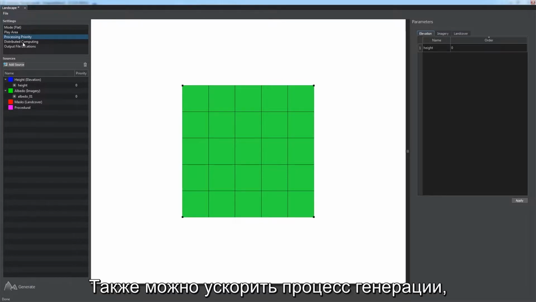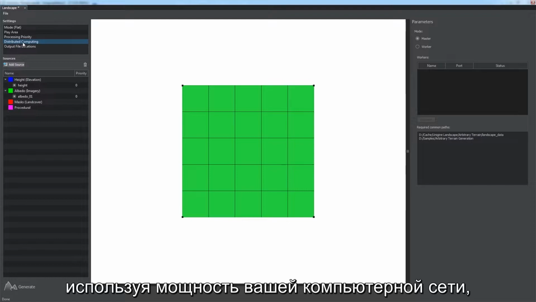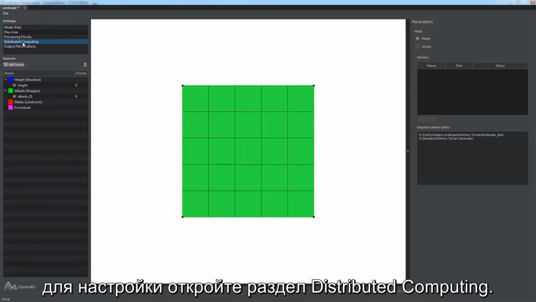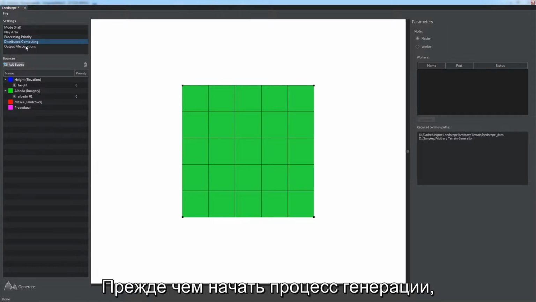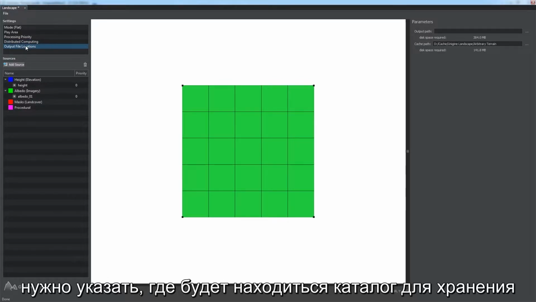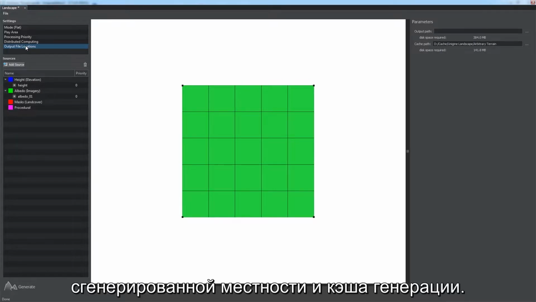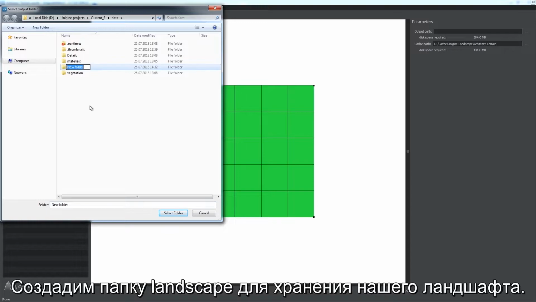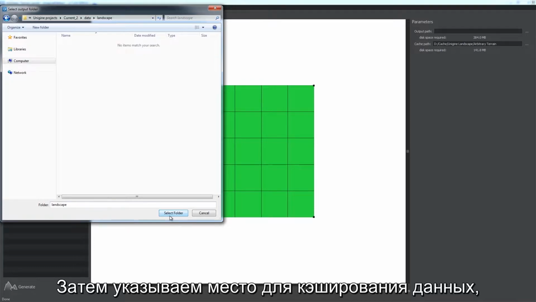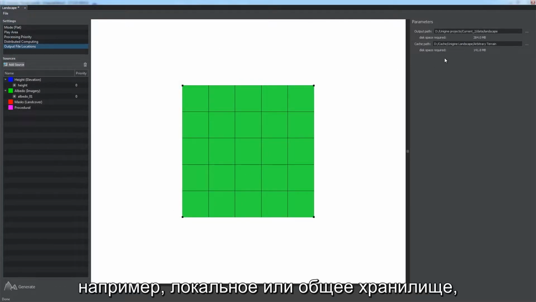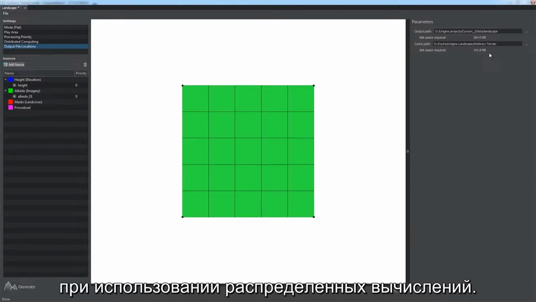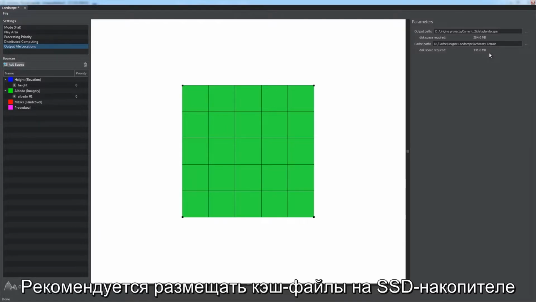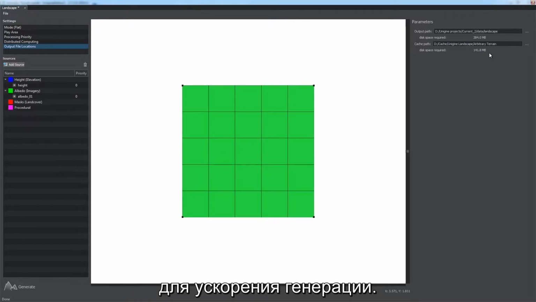You can also speed up the generation process using the power of your computer network by adjusting settings of the Distributed Computing section. Before we start the generation process, we should specify the output directory location for our terrain, as well as the location to store the generation cache. These settings are available via the Output File Location section. Let's create a landscape folder to store our terrain. Then we should specify the location for the data cache, for example, on your local or shared storage if you use distributed computing. It is recommended to put cache files on an SSD storage device for best generation performance.